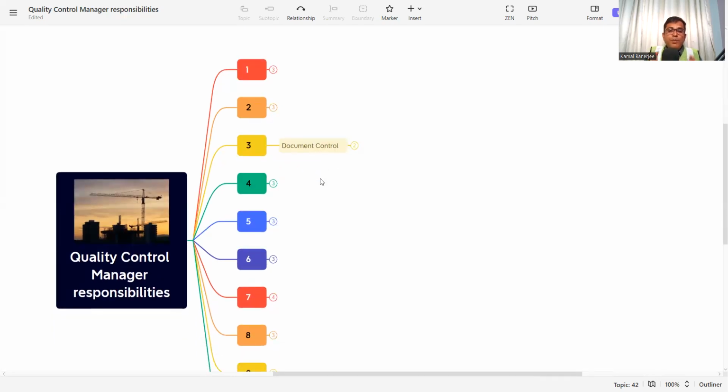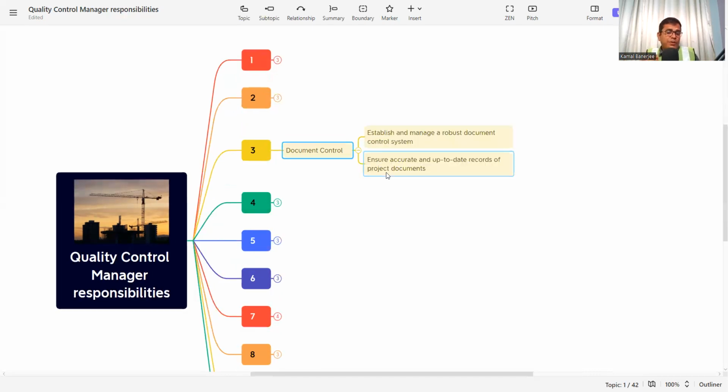Yes, in every project you need to do document control, and the document control department is separate, but it should be overseen and controlled by the quality manager, because if the project is not documented, quality cannot be achieved. So what you need to do to develop quality document control: establish a robust document control system.